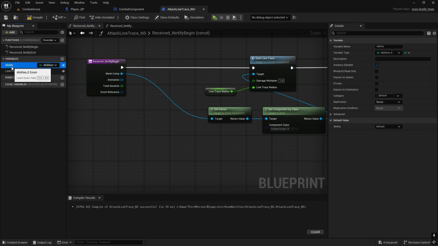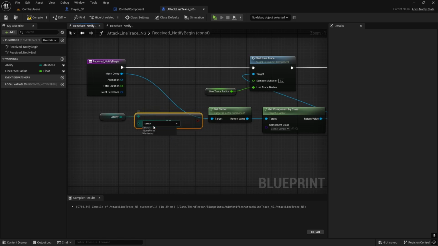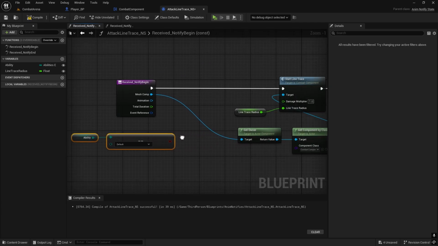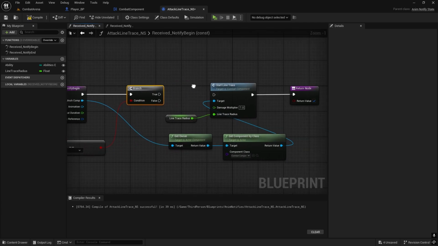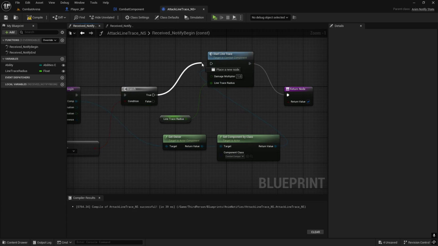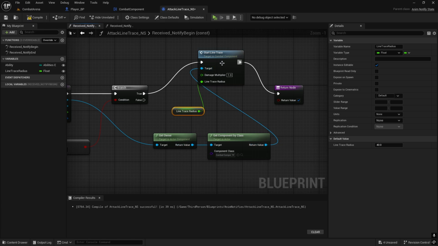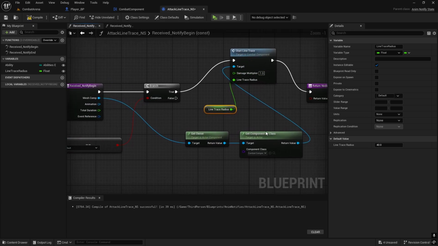Now we should have a default ability in enumerator. If you don't, you need to create the default one, because then we're going to check if the ability is set. So if this equals enumerator default, do branch, we're going to start line tracing like this. We do damage multiplier of 1, because this ability is default, so we don't have to change anything.